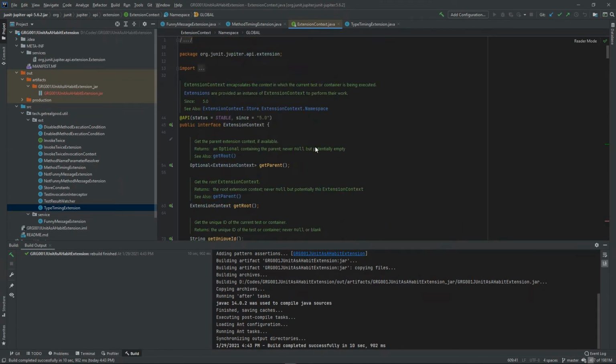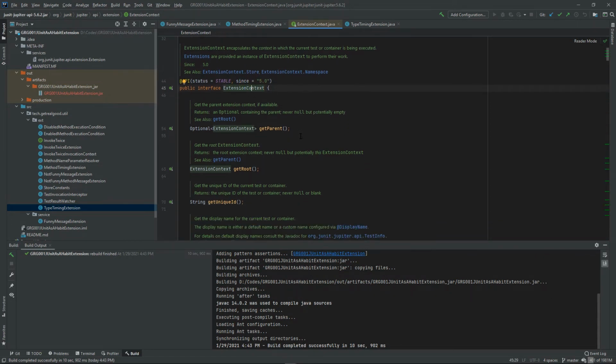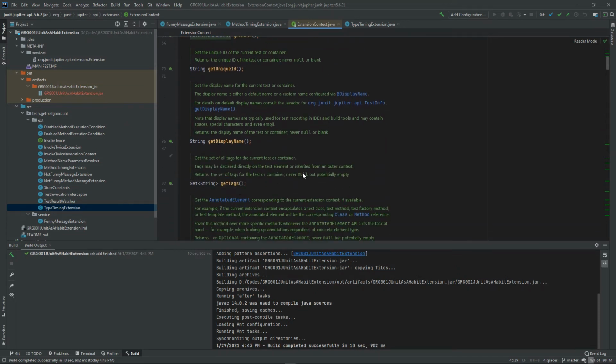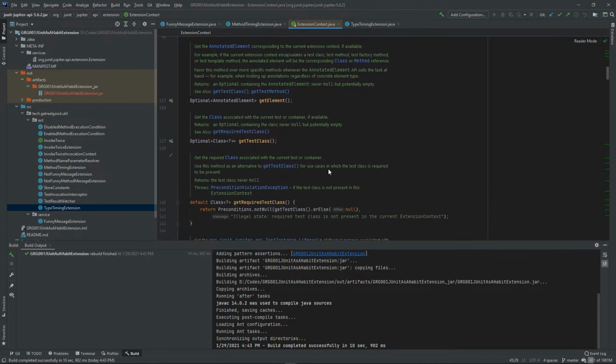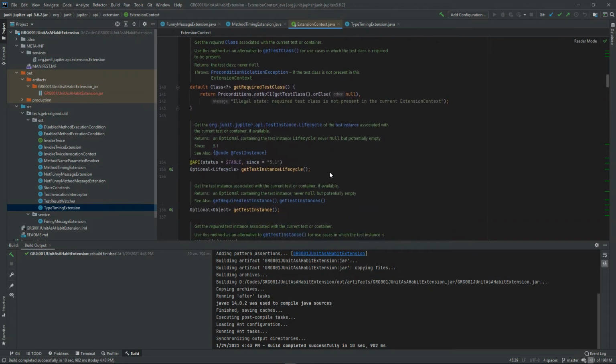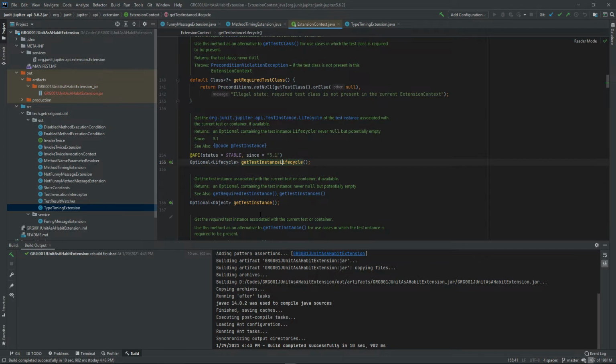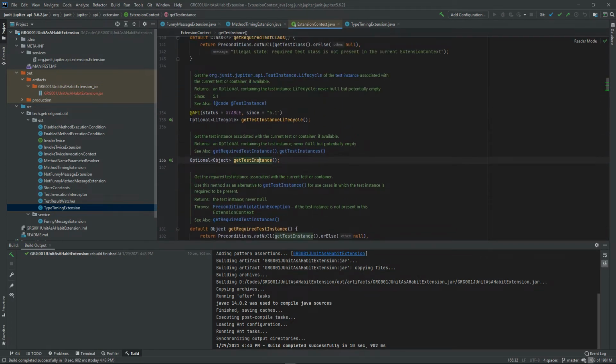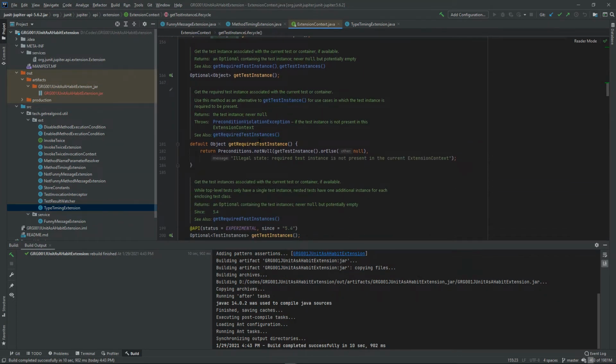So basically, we have the interface extension context as well. So get parent, get root, get unique ID, get display name, get tags, get element, get test class, get required test class, get test instance lifecycle, get test instance, etc. All this, please notice that this returns optional of an object. Get required test instance, etc., which gets the required test instance associated with the current test container.